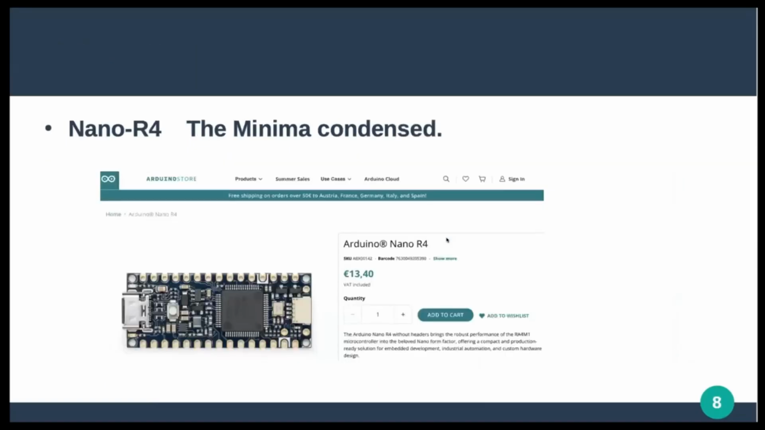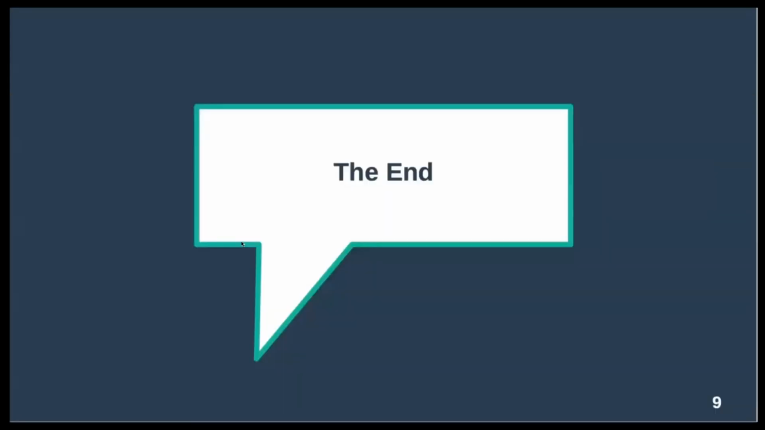Oh, and that's the minima. So you can see it's a nano size. It's got the bigger processor on it. It's got an I2C socket here. I think the CAN comes out pins 4 and 5. And that's it.